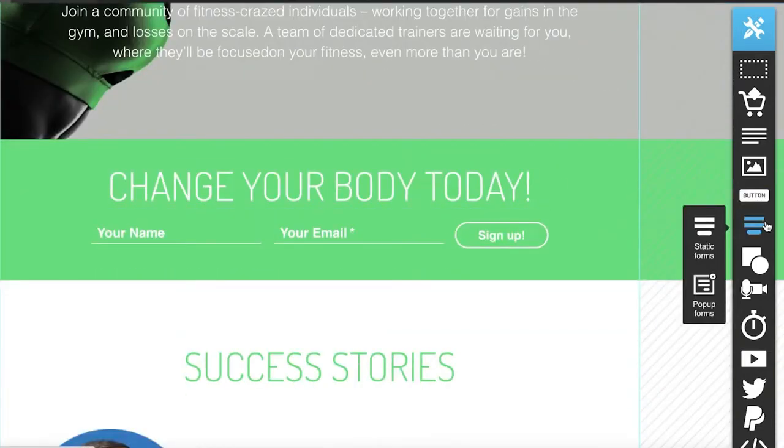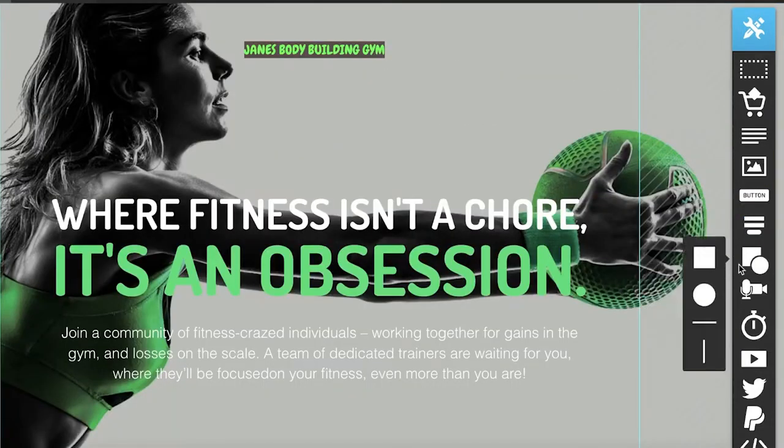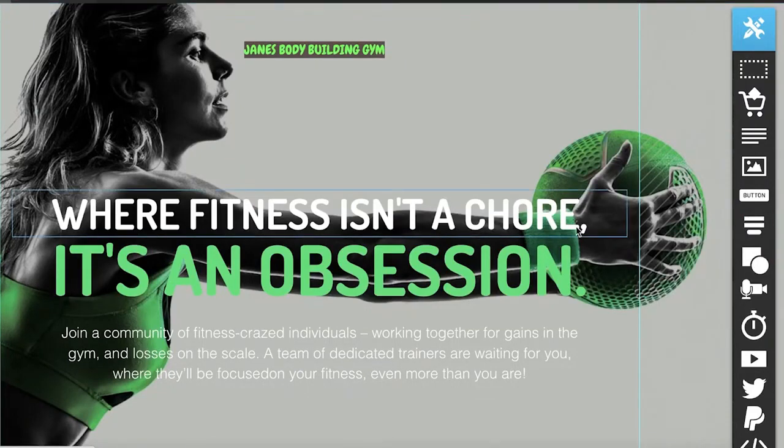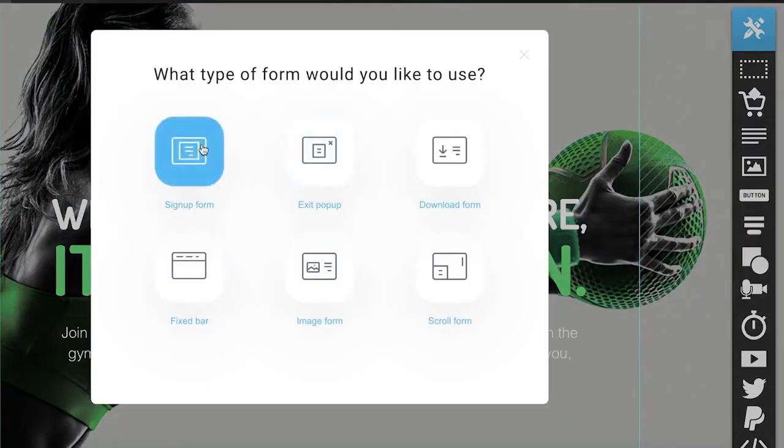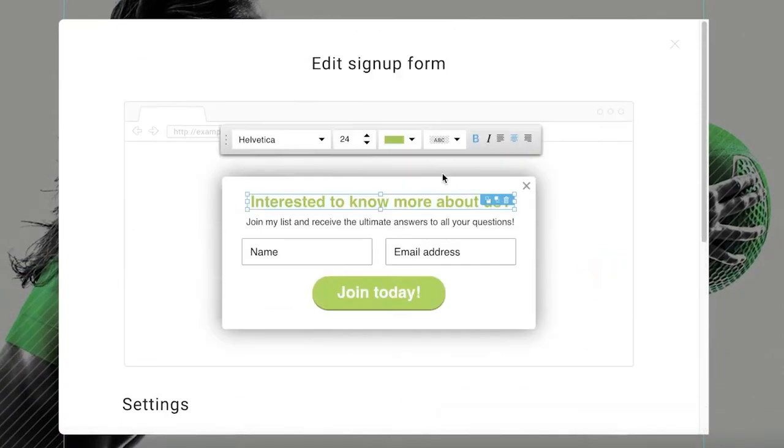Now after that, you have your forms. So you can click on pop-up forms or static forms, and you can create these forms to collect information or to collect more leads. So let's say we want to create a pop-up form, and this is going to be a sign up pop-up form. And now you can see this is what the sign up pop-up form is going to look like. They're giving me a template.